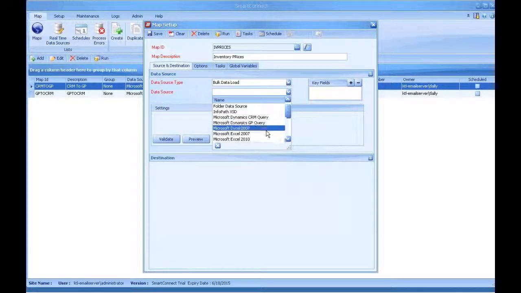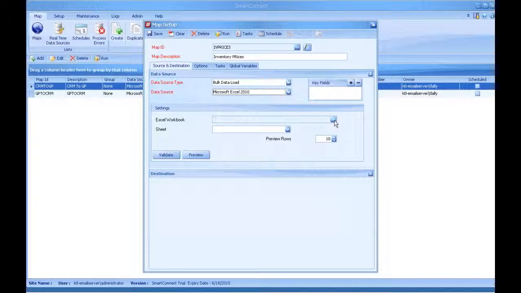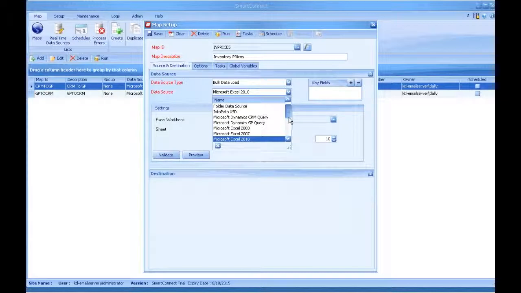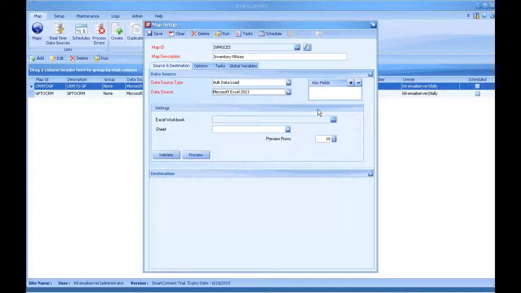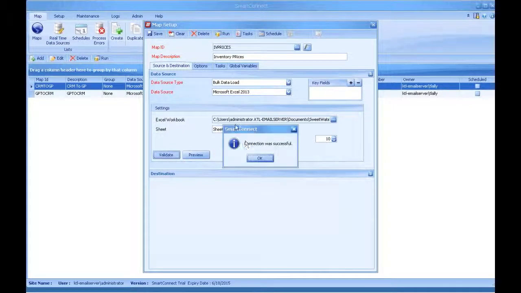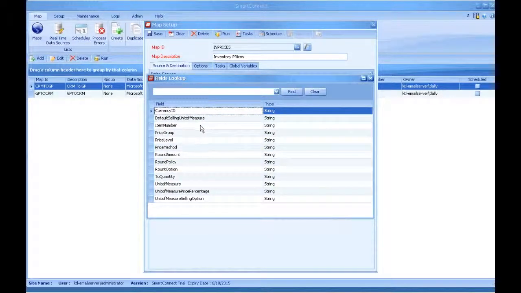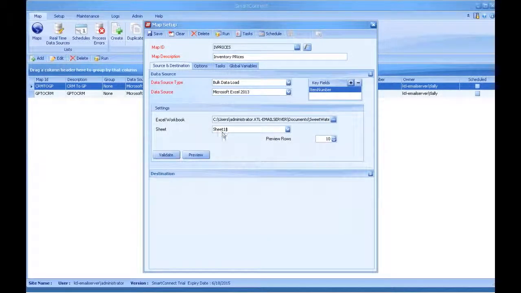I'm going to do a bulk data load and give you a little example of something outside of Great Plains. As I'm going through this, I'm just going to give you some ideas on what's going on here. I have a little spreadsheet here, so my data source is Excel. And then I have a little import here because I'm going to do a price list. As you can see, when I picked the Excel sheet, it told me how many sheets I had in there. I only have one. I'm going to validate to make sure my connection works. It was successful. And then it needs to have key fields, so I'm going to make my item number the key field.